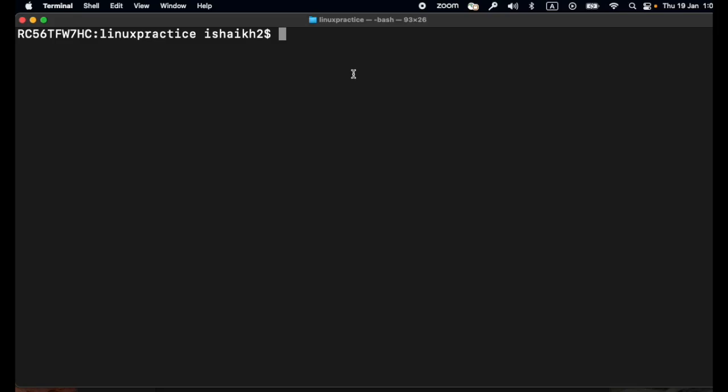Today we are going to learn how to find empty files in your current directory. So we are going to use the find command for that.